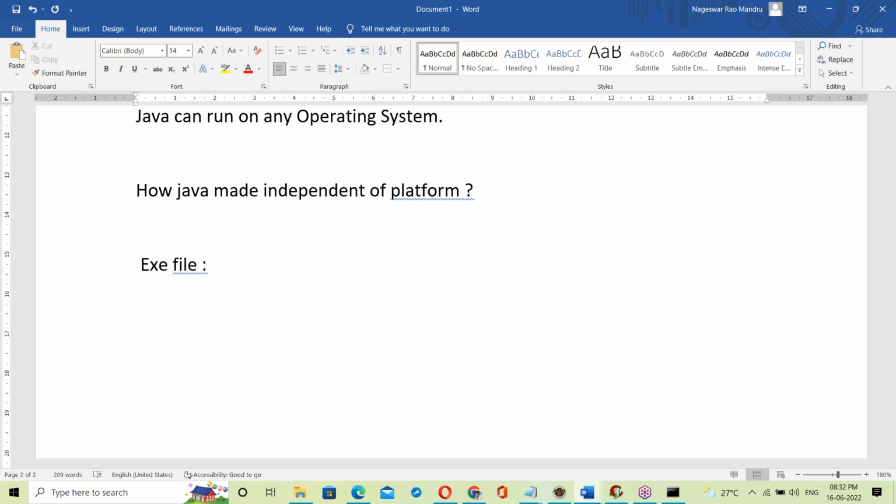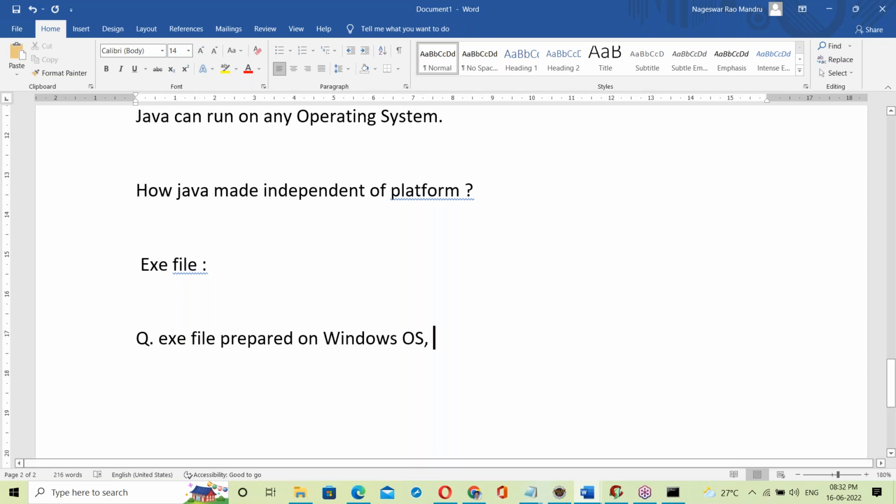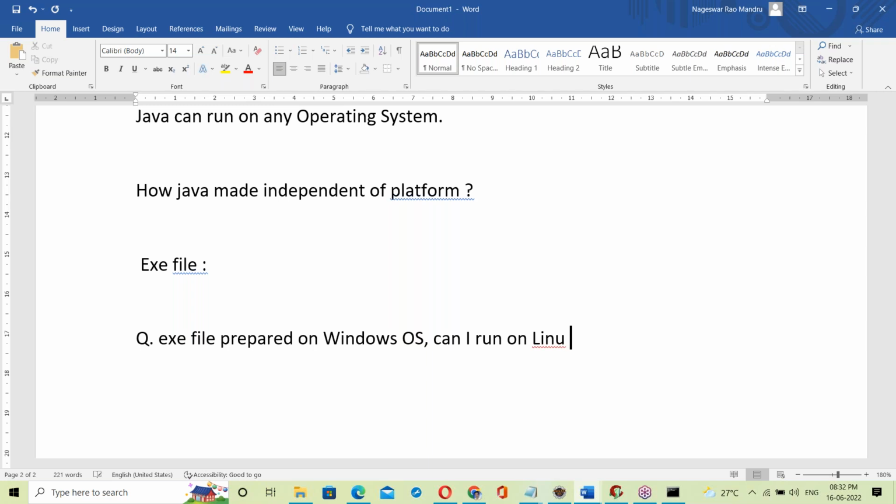Here is a question for you. An exe file prepared on Windows OS. Can I run it on Linux OS? What's your answer? Anyone?